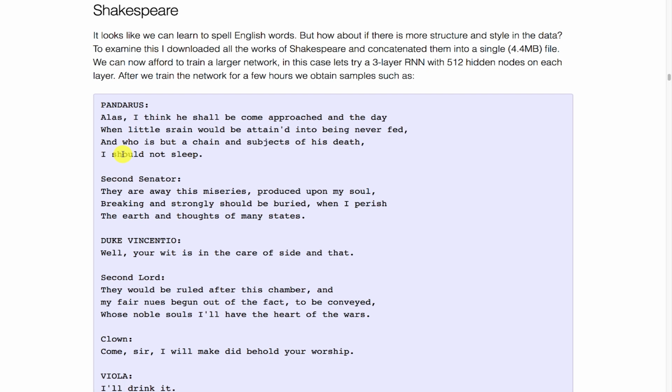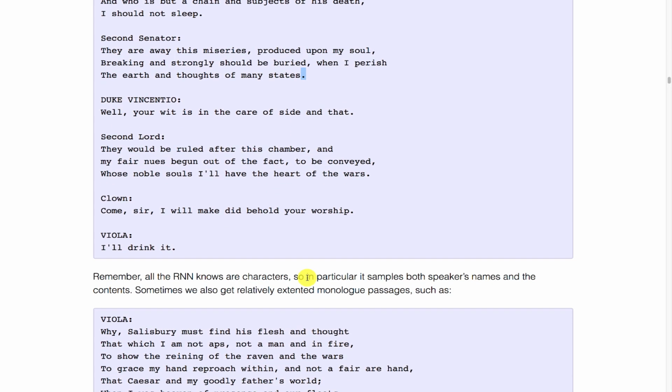Alas, I think I shall become... Now, there it didn't figure out something in English that would be all one word, become, approached, and the day when little. I mean, it's nonsense, but it's stringing together these words correctly. It's using the articles correctly. It often figures out verb agreement and other aspects of this. It usually punctuates the sentences correctly. So this was generating Shakespeare.